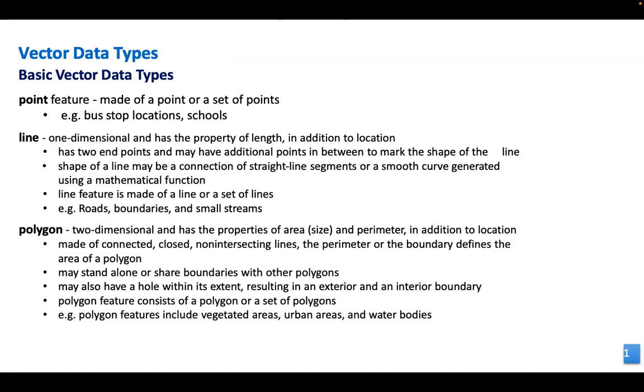Basic vector data types include point features, made of a point or set of points, like bus stops, schools, locations of hospitals, locations of dustbins, guards. It depends on the scale. When we talk about a larger scale, a building can become a point. But when we come to a smaller scale, the building will be a polygon.